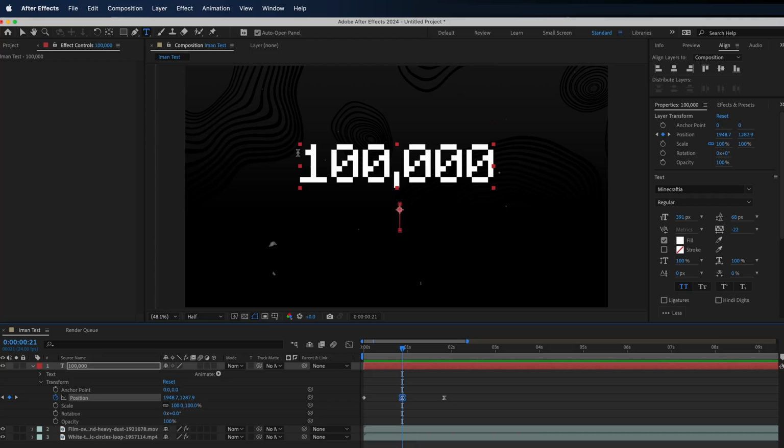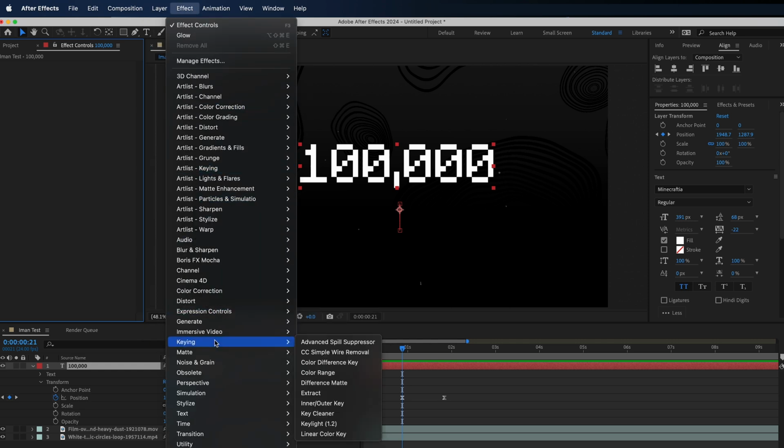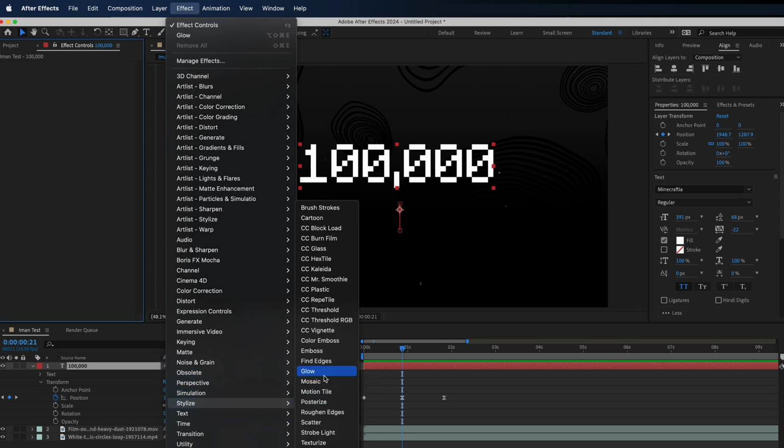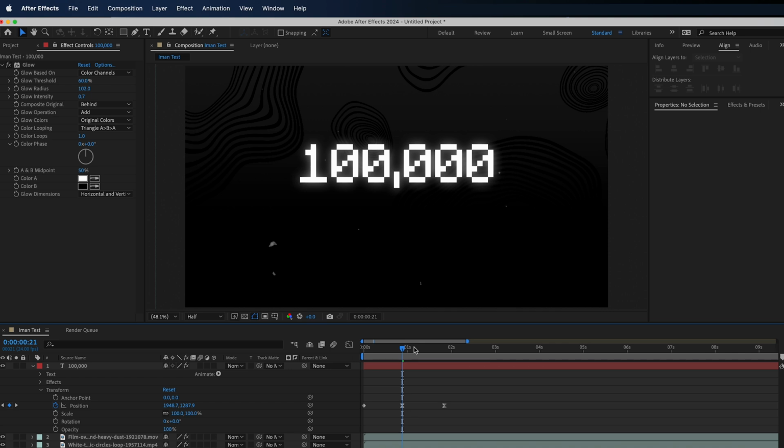The next step with this text is we actually have to make it glow a little bit. So you'll see in the reference that it looks like it's glowing. So I'm going to go to Effect, then we're going to go to Stylize and Glow, select Glow, and then we're going to adjust the parameters here to increase the glow radius so that we can see it. And then we're going to reduce the glow intensity from 1 to about maybe 0.7, and then increase the radius again so that we get a nice glow on the 100,000. So the background's done, the 100,000 is animated.